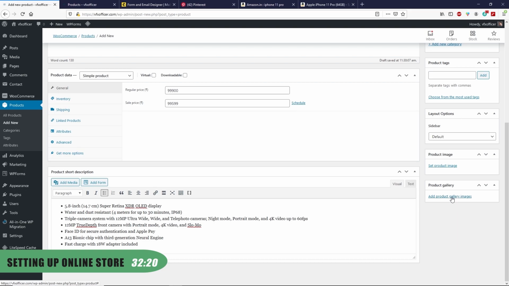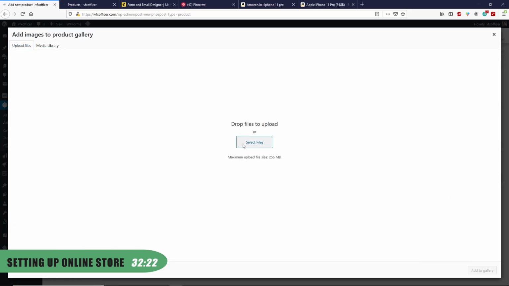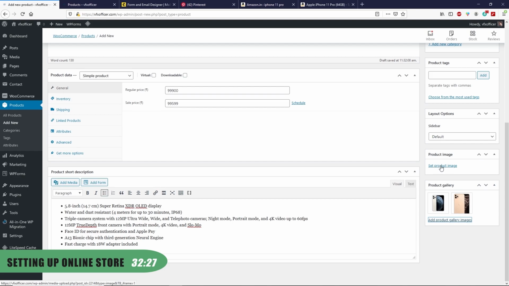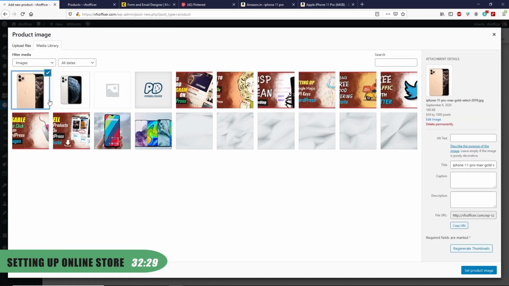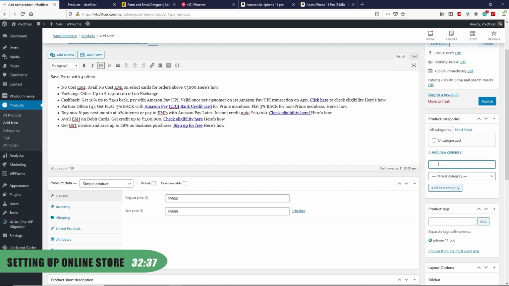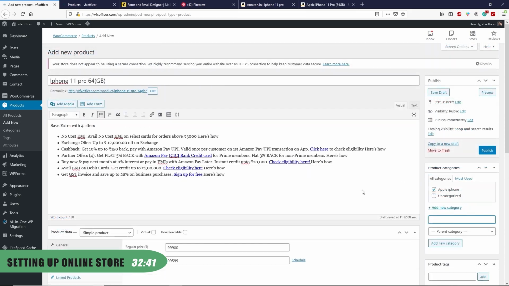Let's add product gallery images, upload files, select file, and finally click on add to gallery, and now click on set product image, and let's select this image. Here you can add the product tag. Here you can add the product tags, iPhone 11 Pro, or you can add category, Apple, iPhone, and then click on add new category, and we are done here.